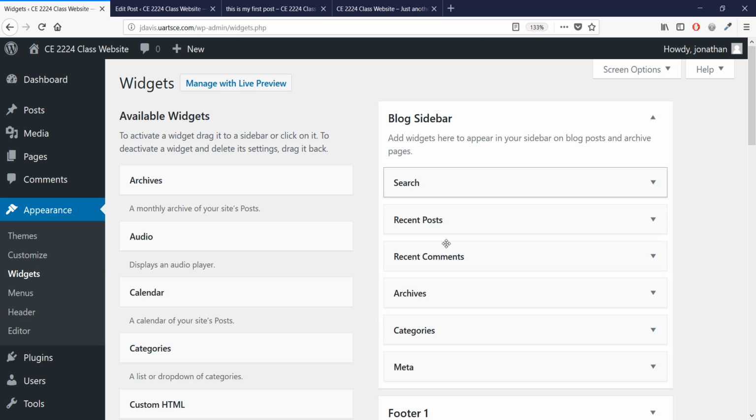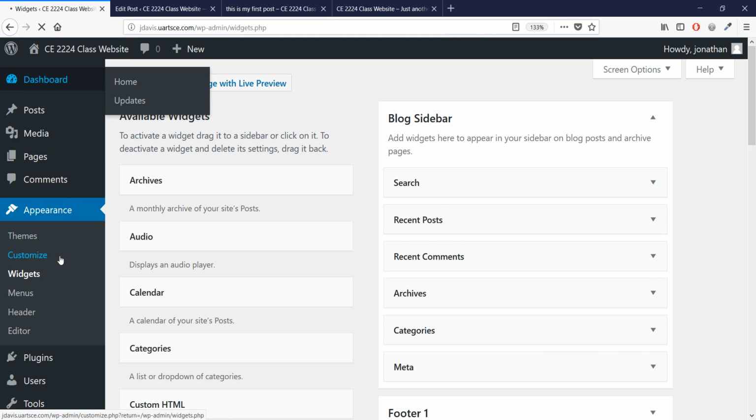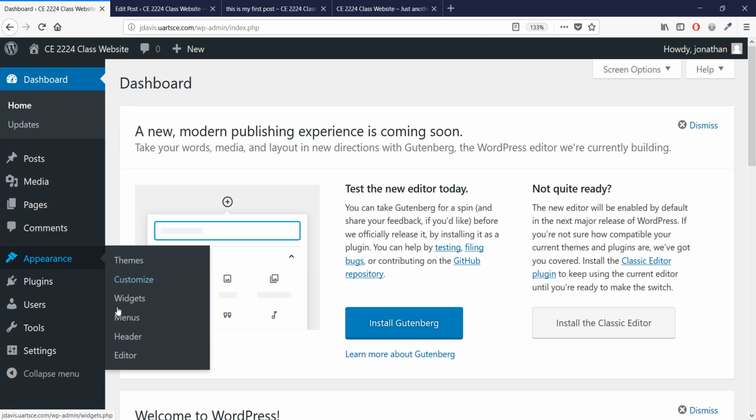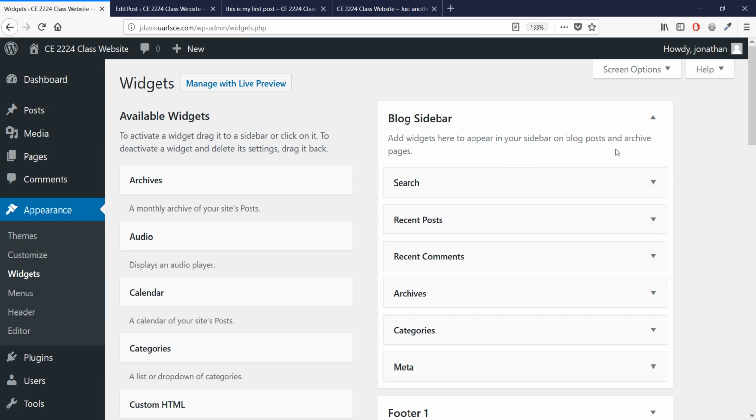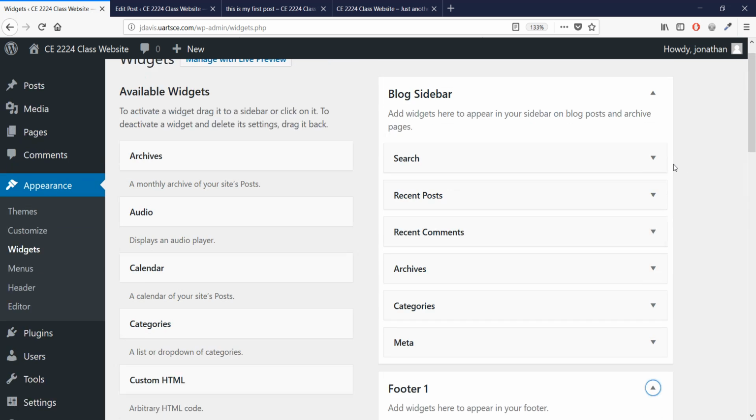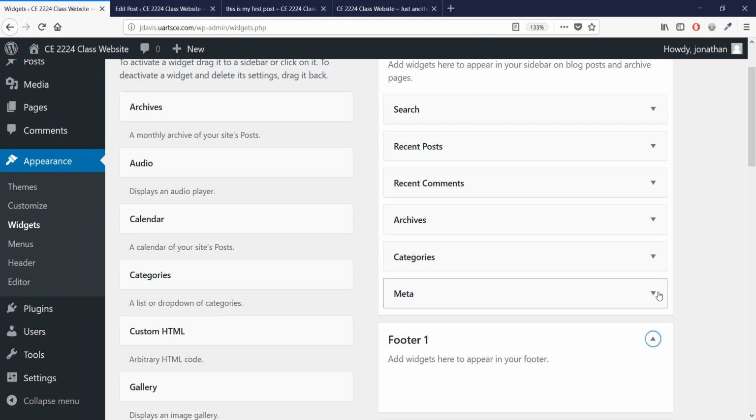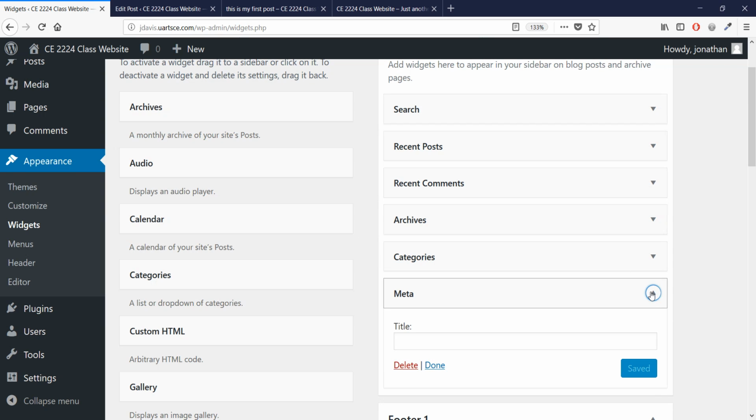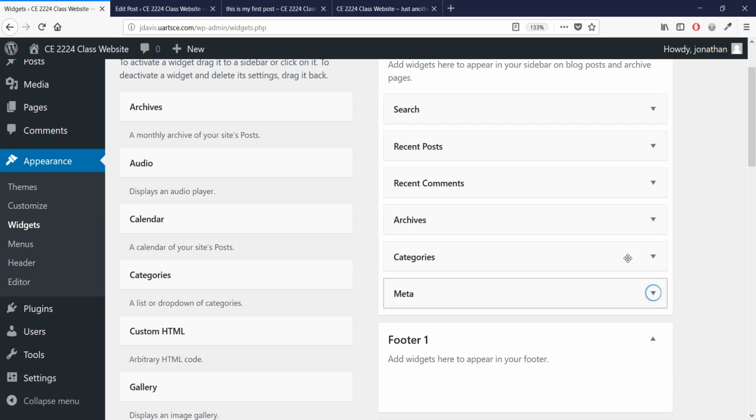So by default, this is the site. If you go under Appearance and Widgets, this is where that sidebar comes up. Now, we probably won't be using the sidebar at all. But, like I said, I really don't like that login thing. So I'm going to get rid of this meta just to make sure it never comes up.